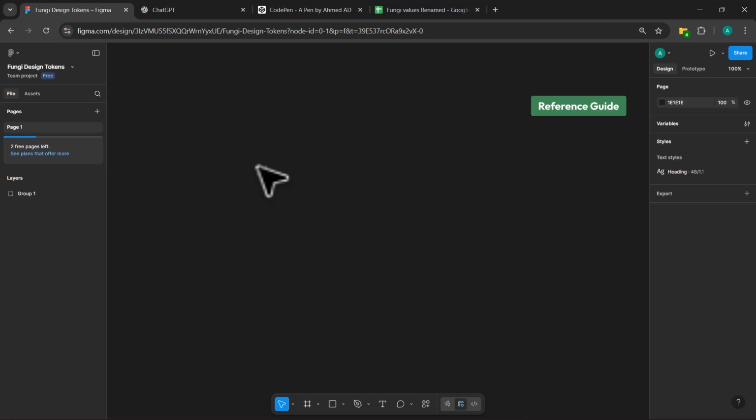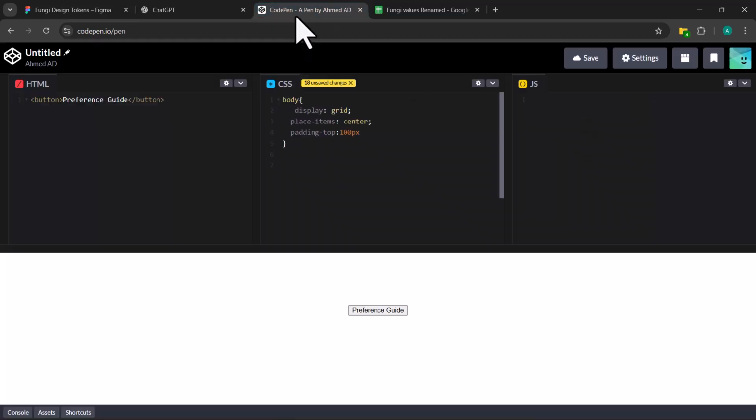So in this video, we're going to look at how to export the tokens we've created. We're going to look at how to export them using AI like ChatGPT, and we're going to look at Style Dictionary. What we're going to do is still create the MVP, this particular button, in CodePen. So this is what we have right now. Let me give this a class.